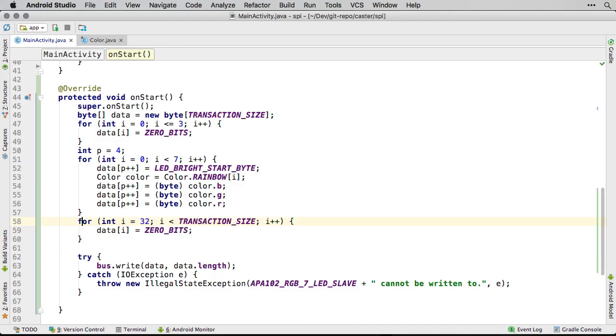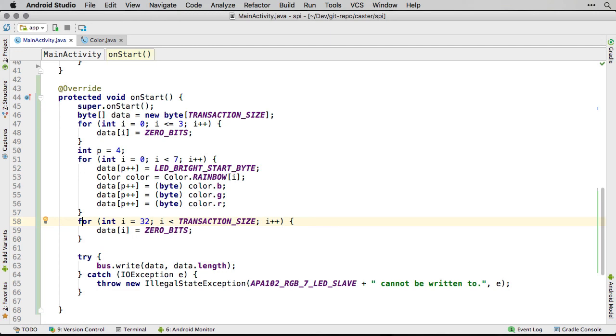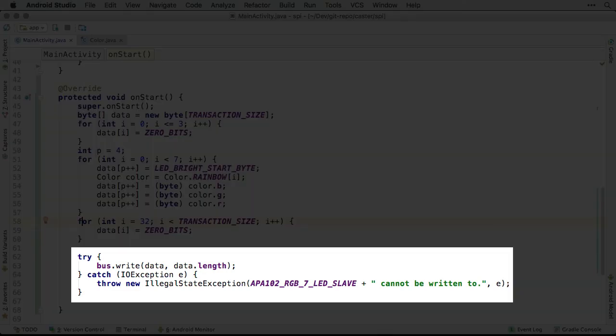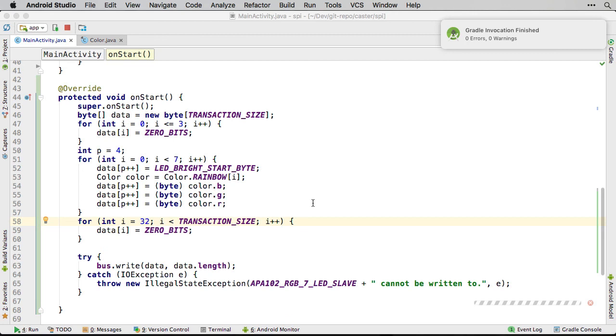Finally, the doc says it needs an end frame of at least 36 bits. 36 divided by 8 rounded up is 5 bytes. So we loop for the final 5 bytes, setting them all to zeros with this code. We've created our 37 byte update transaction, and remember, we are writing it to the SPI Bus API write method. Let's run our app and check the rainbow hat to see the APA102 LED strip shining a beautiful rainbow.